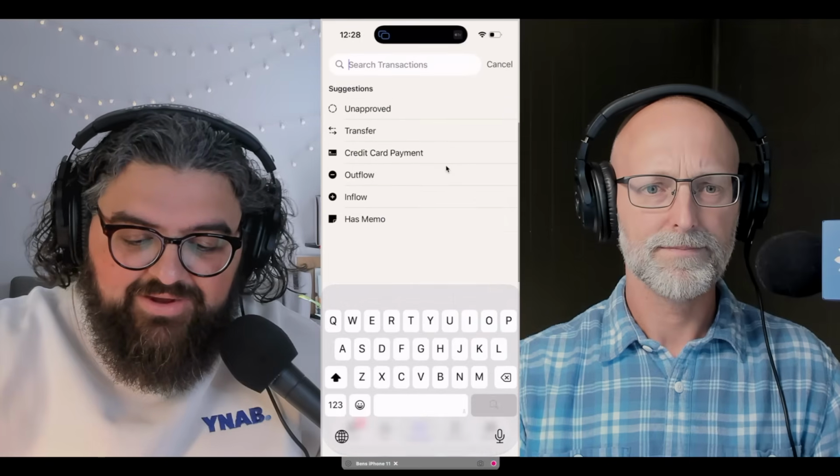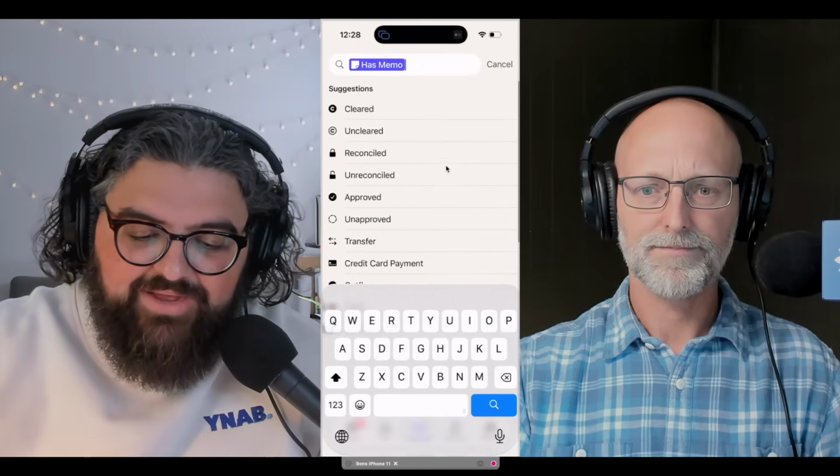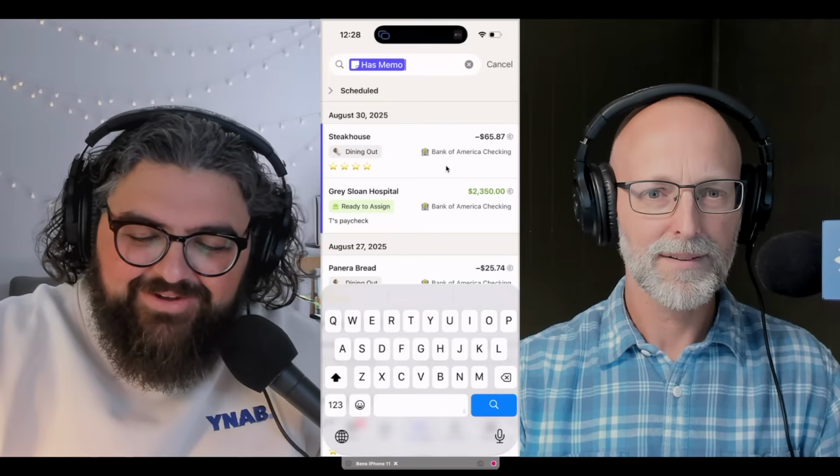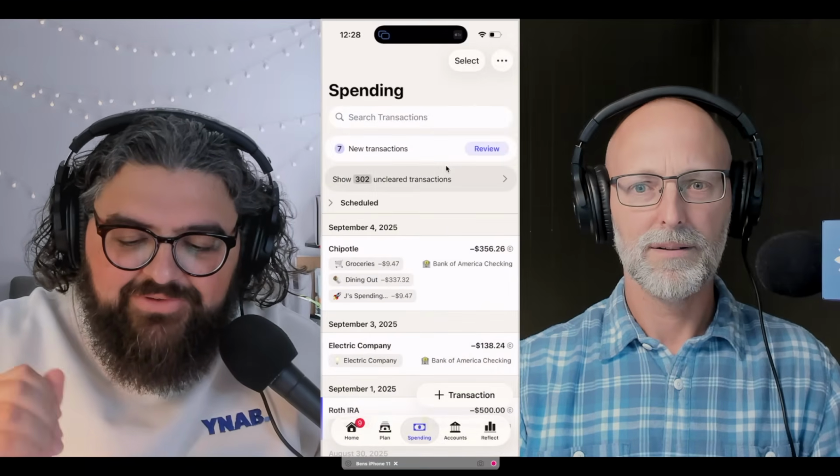And you see you've got lots of options here. Like, I only want to look at ones that have a memo. There you go. You've got stuff like that. So the search feature is much more robust here.